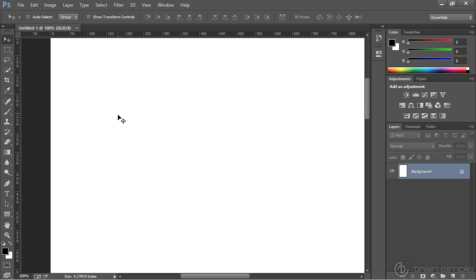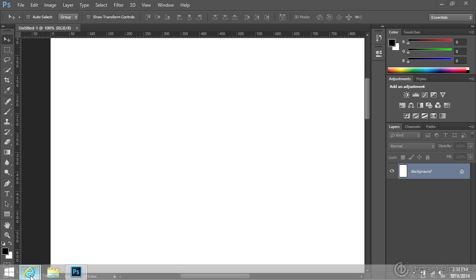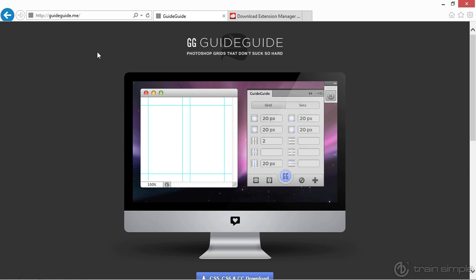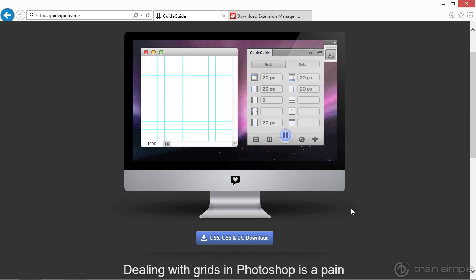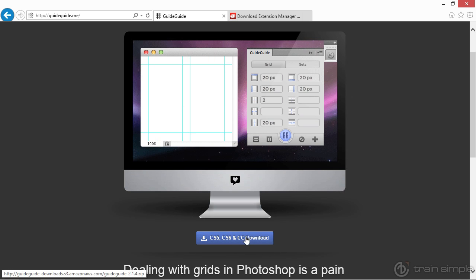Fortunately, there's a much better way. If I just come out to the web here for just a moment, I'm going to show you an extension that you can download. It's called Guide Guide. You can go to guideguide.me, and here you'll have the ability to download this extension. Now, this extension exists for Photoshop CS5, CS6, and CC. So you'll go ahead and download it.